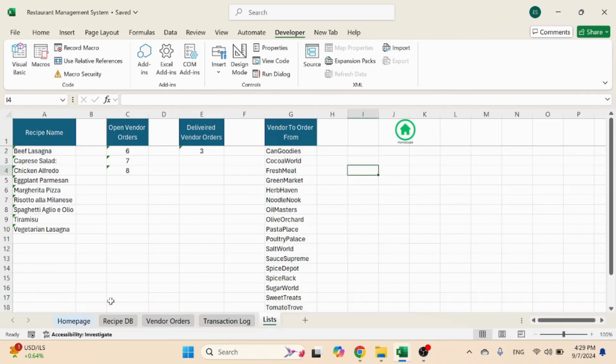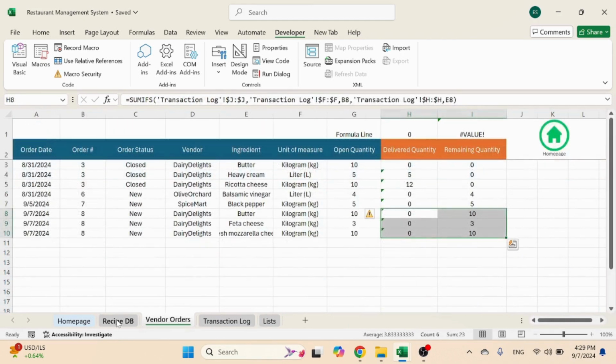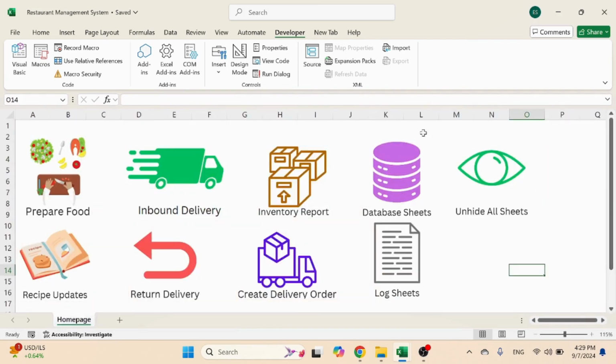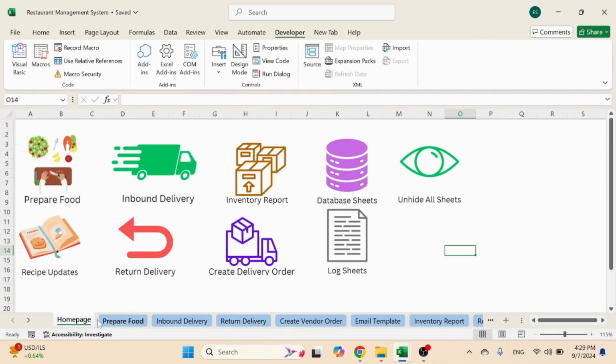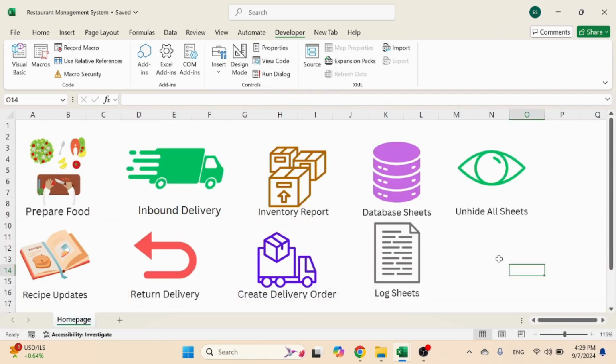Log sheets will show you different back-end sheets, which you really don't need to touch much, but this is where everything is stored. And of course you have this unhide all sheets option that you can use if you want to use it the regular way. Whenever you click on the home page, it will go back to the home page and hide everything.